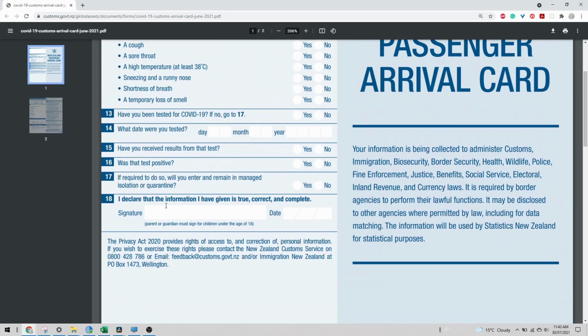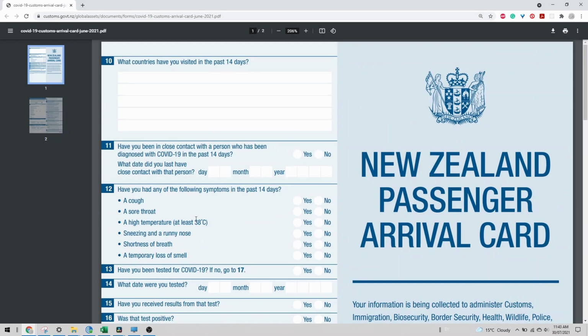And next is section number 10. All these sections were newly added after COVID, so please fill in your details to the best of your knowledge. Here they're asking about the past 14 days, or 2 weeks: what countries have you visited? Please include the details of your transit countries as well, and mention those along with the other countries that you have visited. Then the next one is, have you been in contact with a person who was diagnosed with COVID in the past 14 days? Share your details there if you did.